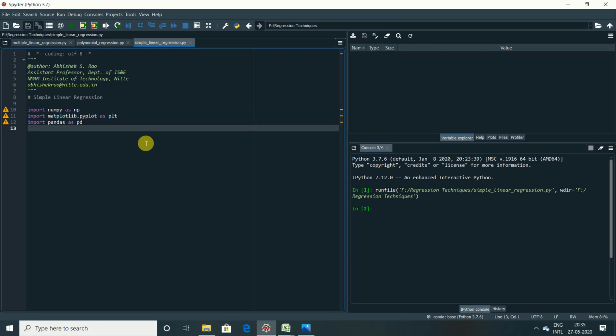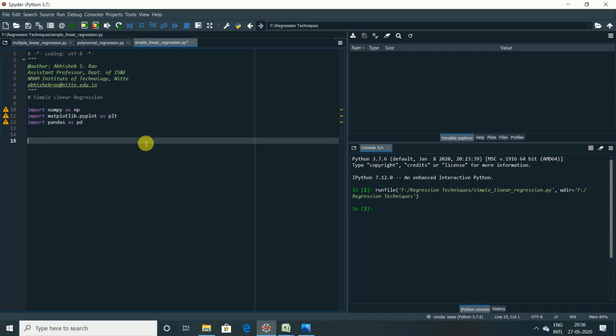As I showed you already, the data set is salary_data.csv, and that data set should be present in the working directory, right? So how do you do that? Let us import it using an object, dataset is equal to pd.read_csv of the salary_data.csv file, which is the comma separated value file, right? So we are done with this.